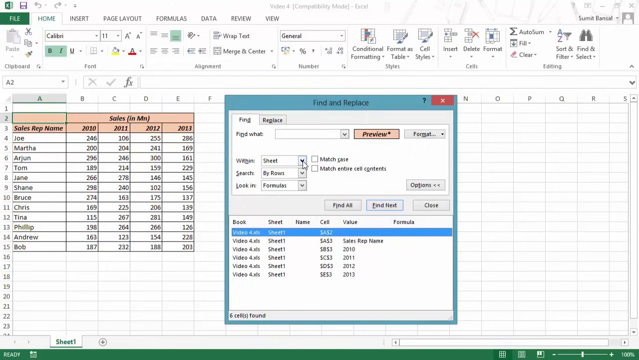You have other options within this as well. For example, if you want to find within sheet or within workbook, if you want to search by row or by column, or if you want to look in formulas, only values, or comments. There is a lot more that can be done using find and replace dialog box. I have a detailed video later in this video course. Here I just wanted to display to you how you can select a specific cell which has some content in it using the find and replace dialog box.